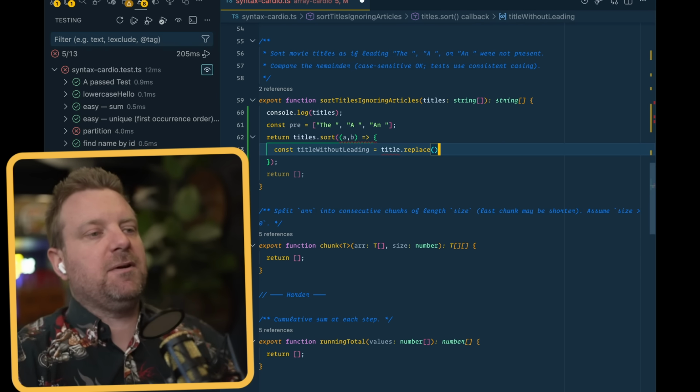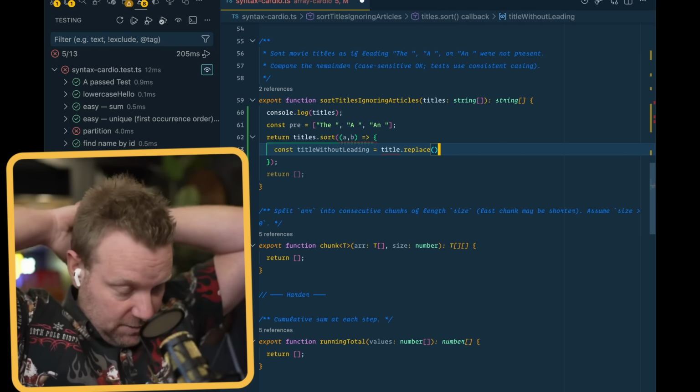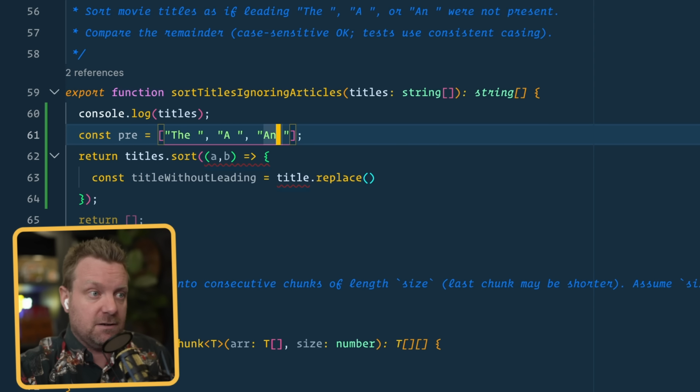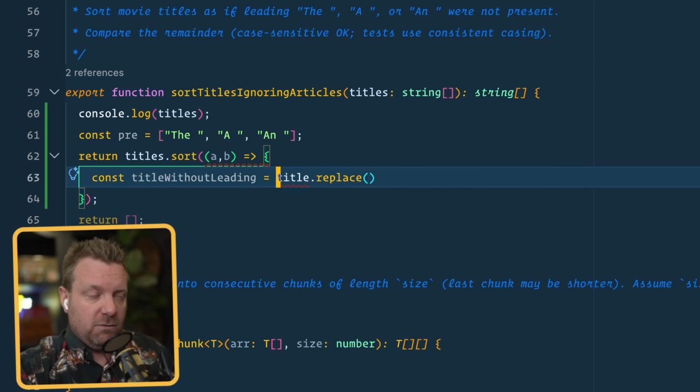Okay. What's the best way to do this? If the title starts with, but no, we essentially just want to replace anything that starts with the, or and. Do we want to regex it off? I think so.